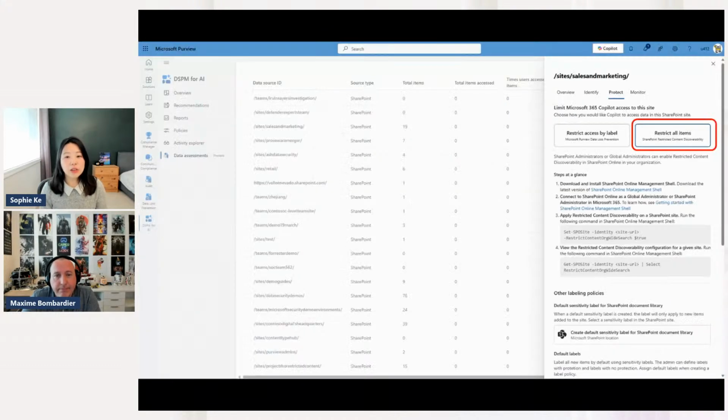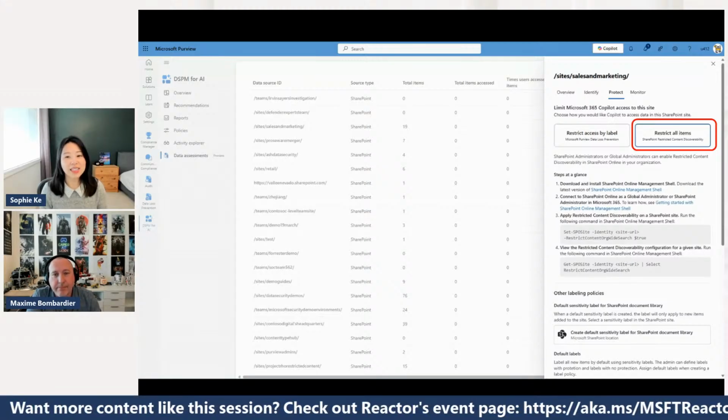All right, so the second option is on a site level, so you can restrict Copilot from accessing all content from this specific sales and marketing site through SharePoint Advanced Management restricted content discovery. So there is information directly in DSPM for AI on how to set up restricted content discovery, or RCD, with SAM.